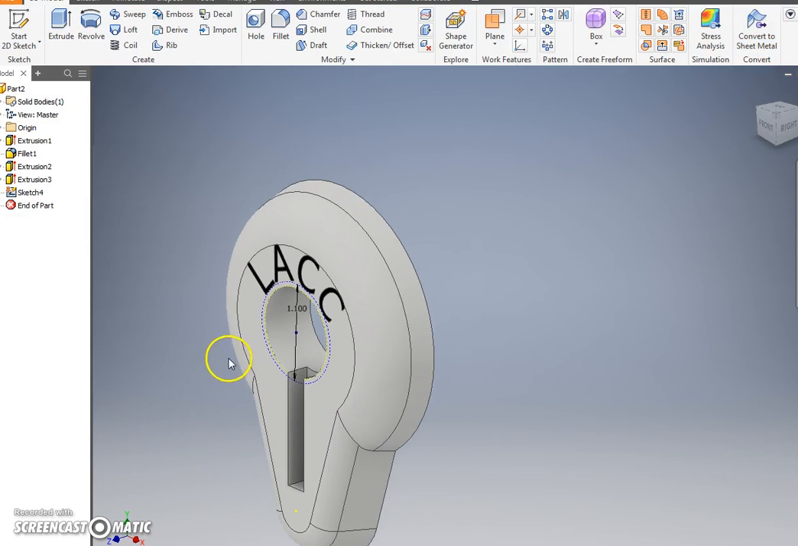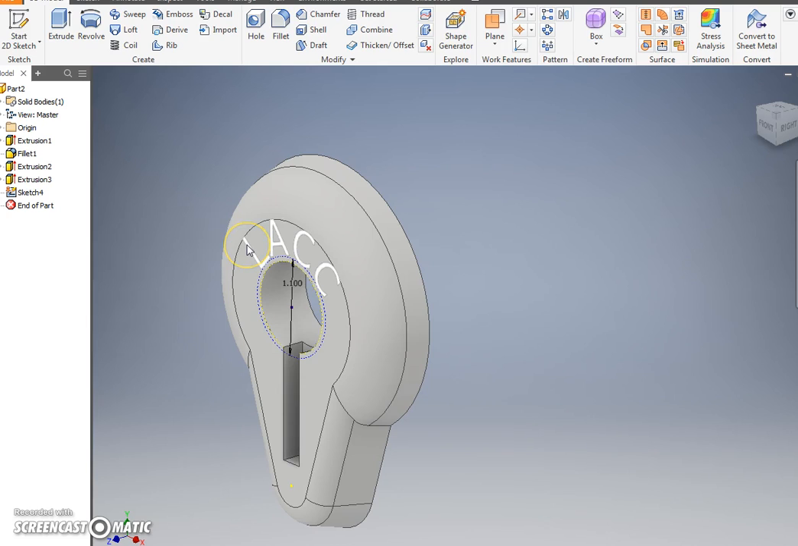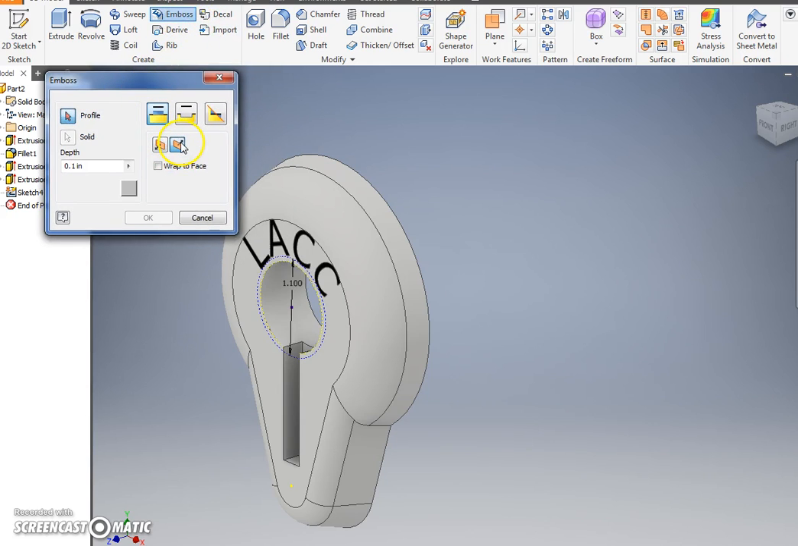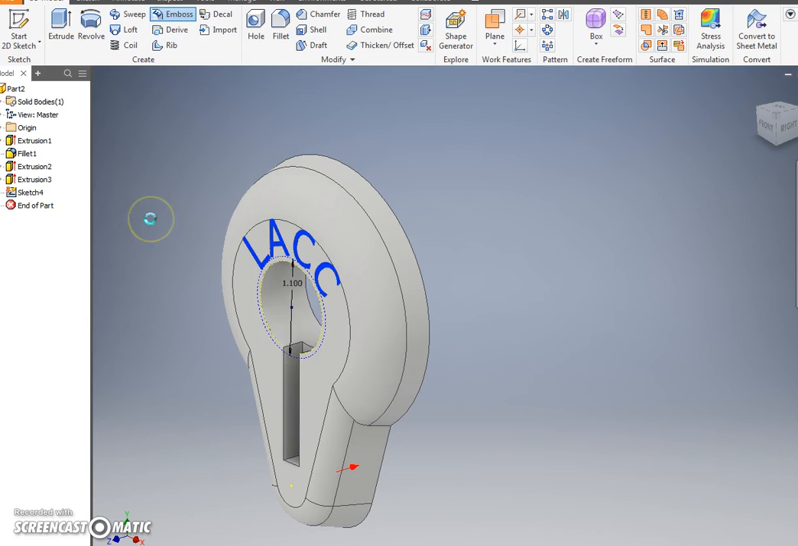So the final step on this one is we're not going to use the extrude. I could, but I'm going to show you guys emboss if you haven't used that yet. So I'm going to go to emboss. Make sure you press front on there, click it, and I'm going to engrave it in at 0.1 and press OK. Now it's engraved.